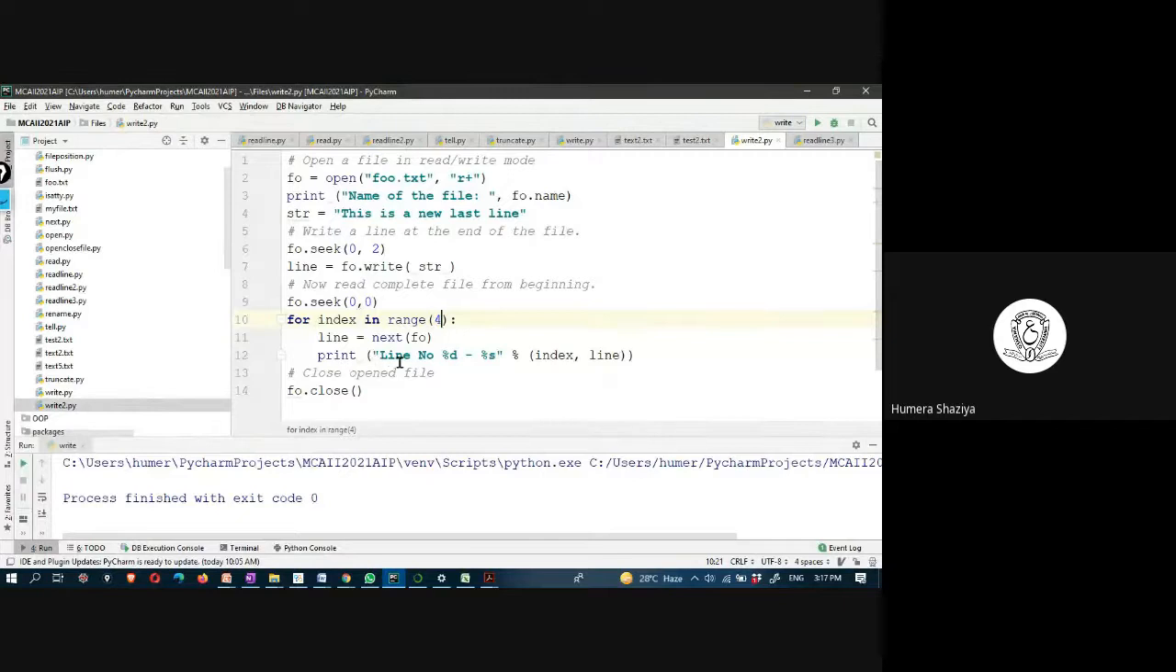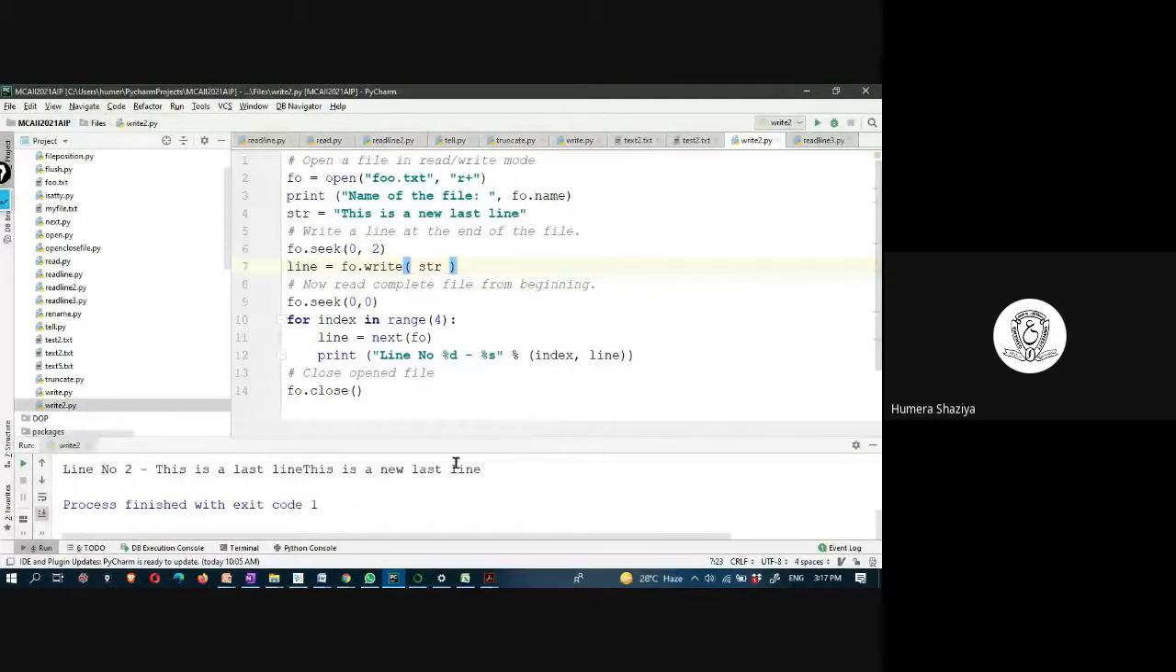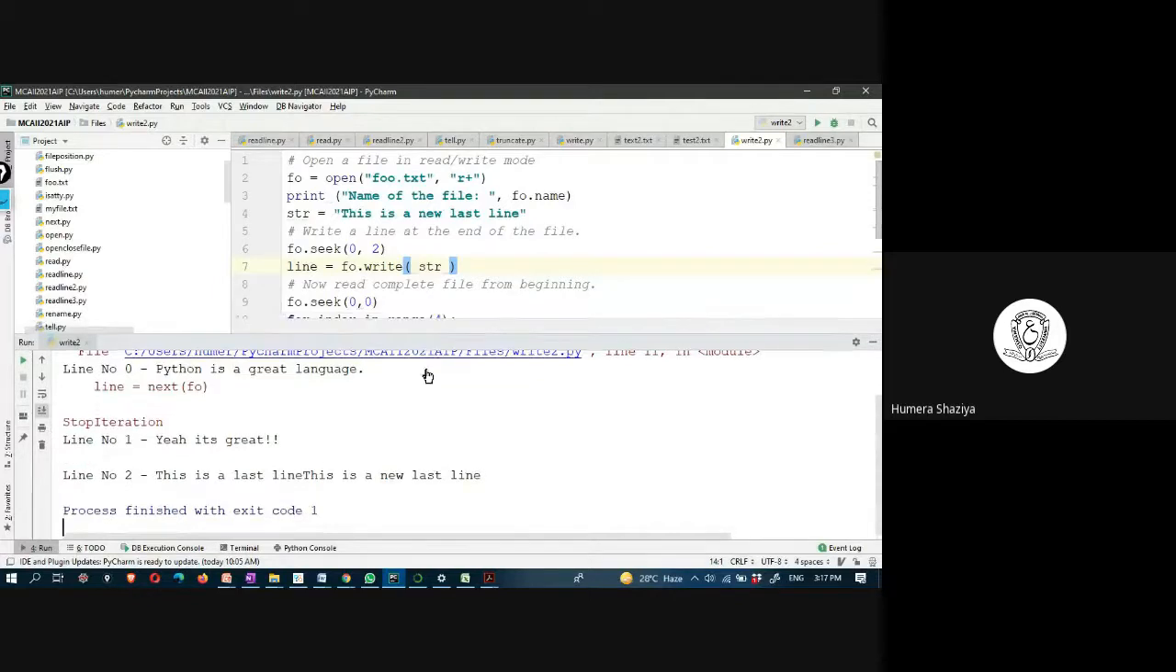Line equal to next of foo. Next is to get the next line, and then print the index and the line, then foo dot close. Okay, now run. Write 2. What is the output? Line number 0, line number 1, line number 2. We should actually give 3.